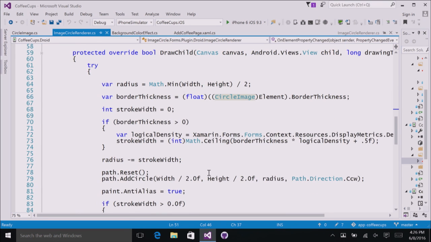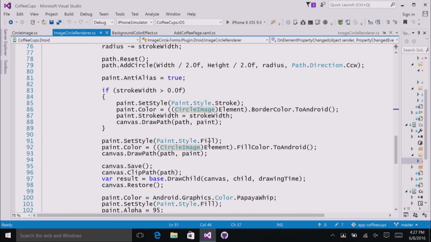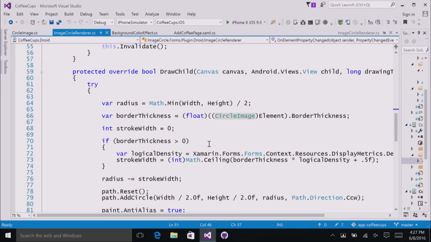So then we get to the rendering work. And this is where things get a little interesting, because this is all Android-specific drawing code. And that's all really nice if you love Android. And I love Android.